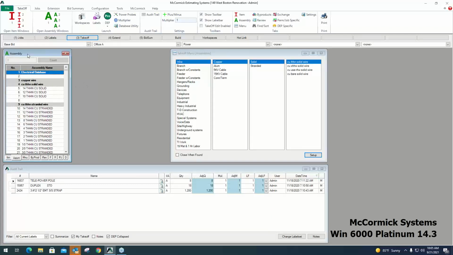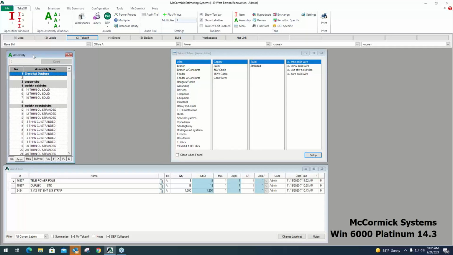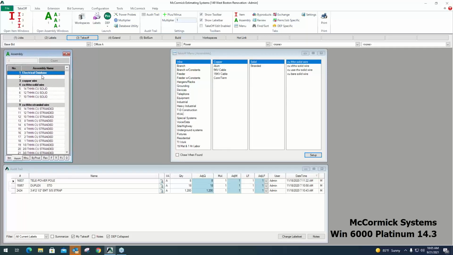Now, on the left side here, we're looking at a database window. We're in the electrical database. McCormick has many pre-built database options, so thousands of items and assemblies. We also have the ability to fully customize the database. So, we can add parts to a pre-built database, make all the customizations we want. We could even build a database from scratch if we needed to.